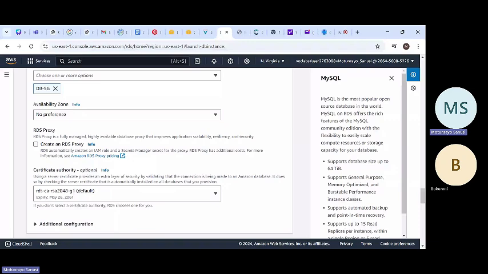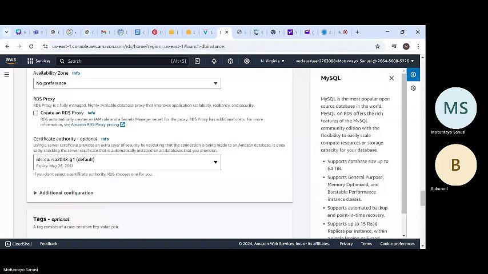Are you familiar with what a proxy is? Do you remember? With proxy. Yes, can you not see it on my screen? Create an RDS proxy. Is that not like an intermediary or something? Yes. Okay.